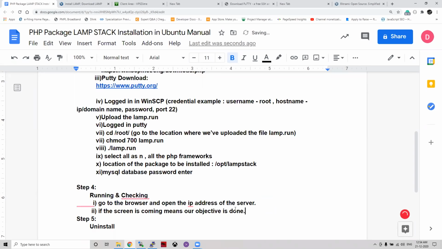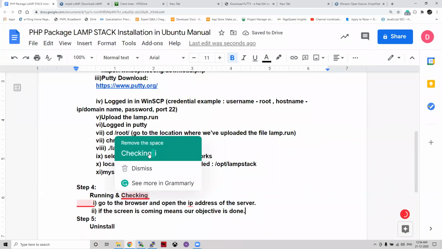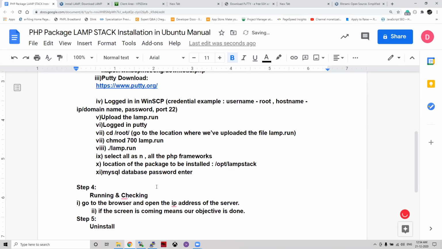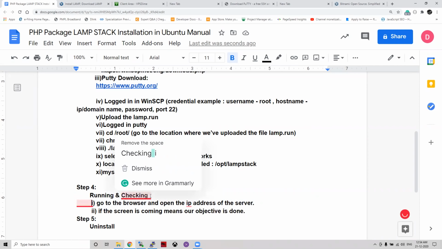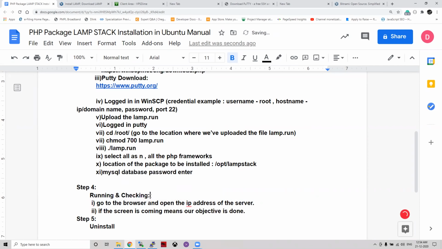So basically, for the checking means what? In the checking level, we need to check two things. First thing, we have checked server. So basically here we have checked that yes, server is running perfectly, there is no issue with that. Okay, but along with the server, we need to check that the MySQL database is also running perfectly, right? That also we need to check.